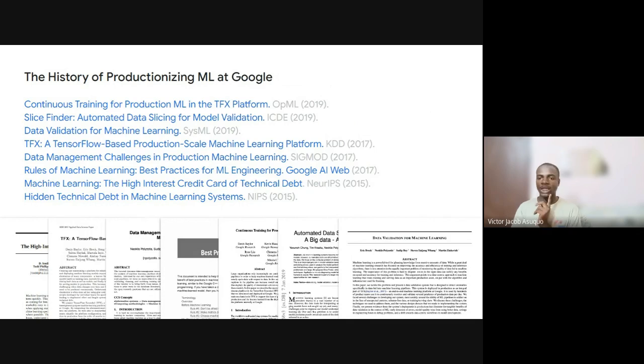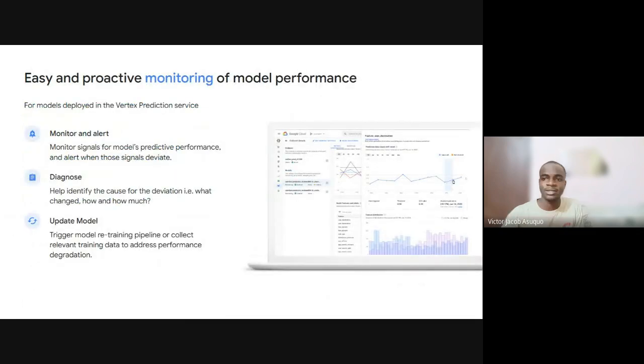Hidden technical depth in machine learning systems. So all these are links we could click and learn more about designing machine learning systems.